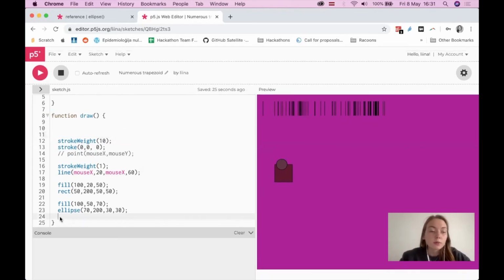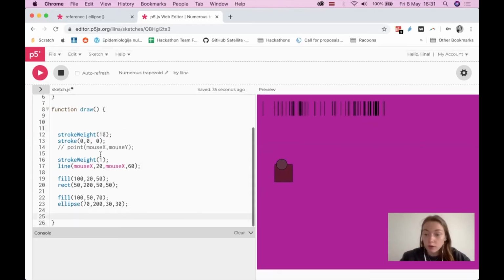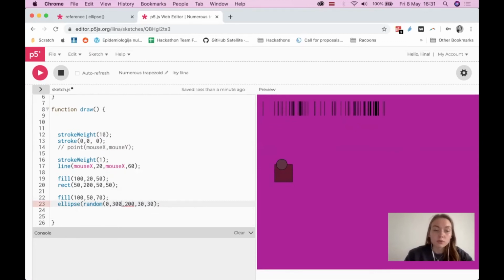The final thing that we also wanted to touch upon is random. There's a function for random, and you can create a lot of exciting things just by using random. So for random, we're going to use 0 and 100, or let's say 0 and 300. And we're going to do the ellipse's Y location also as random. We're going to say its Y location is going to be random.